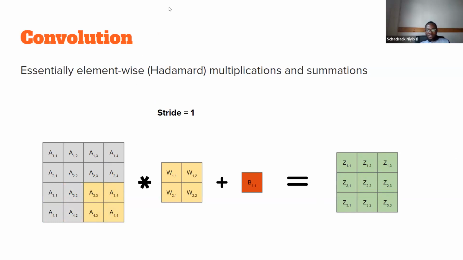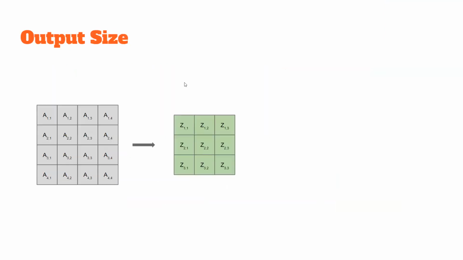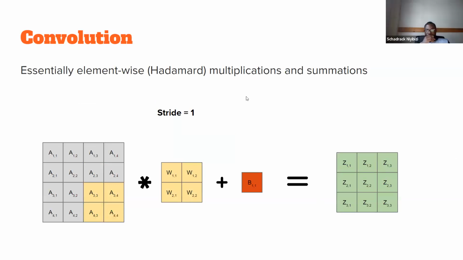Feel free to ask questions either in the chat or also you can stop me. Question: is it always normal that the feature map, what you get in the output, is smaller than the input in terms of size? Yes, it is true, unless you try to maintain the same size using the padding technique.